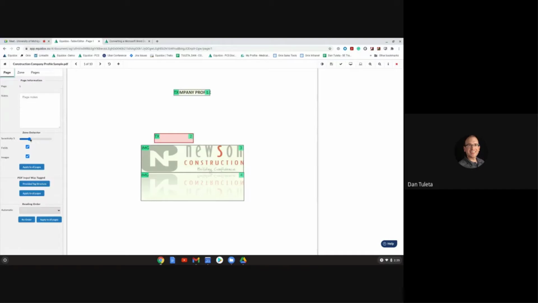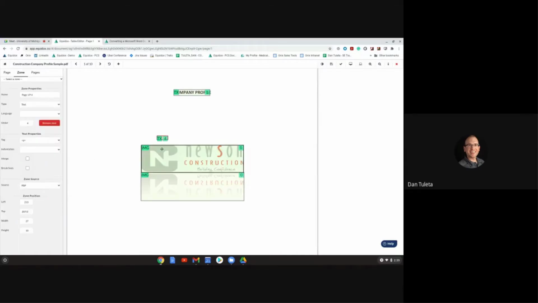So if you use the zone detector, for example, it's going to take that zone away. And if you ever need to go back to the provided tag structure, you have a button to do so. So if you press this provided tag structure button, it will bring it back. And I'm wondering what happened to the images. There they are. So the images checkbox is another thing I'll explain in a second. So there's that text zone again. You can also just hit backspace to get rid of it if you need to. But you can also use that zone detection tool.